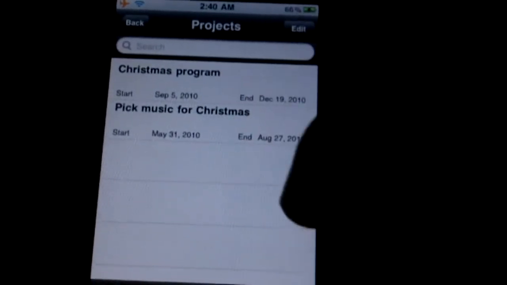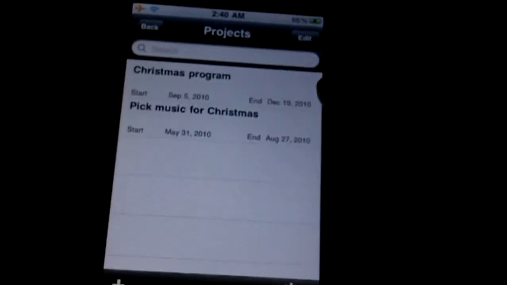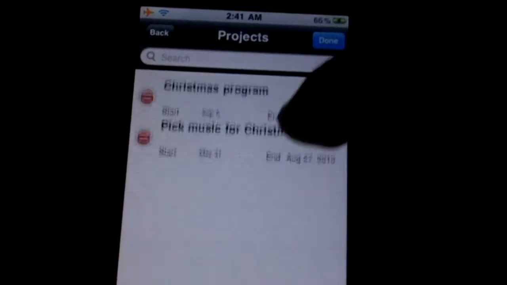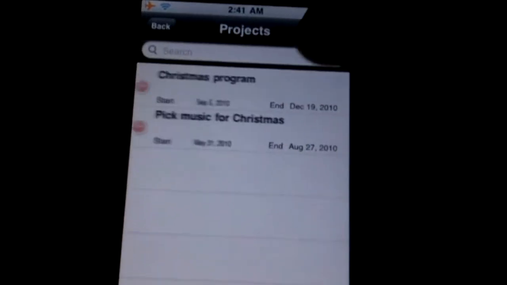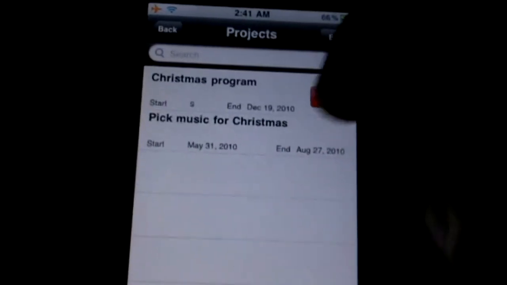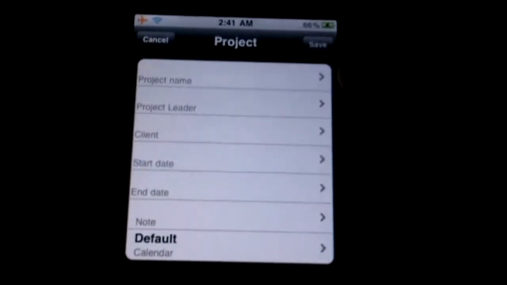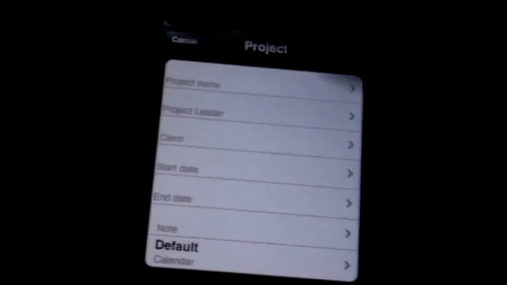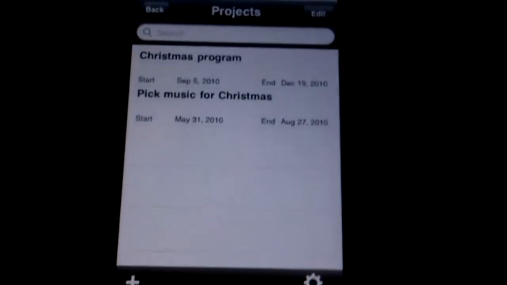As you can see, I've got a couple entered in here already. If you want to edit the ones that you have or add new ones, all you've got to do is touch the edit button up here. This will allow you to delete them, or you can also do that by swiping and doing a delete. To add a new project, just touch the plus button in the bottom left corner. You'll be given some information to fill out. Once you're done with that, you just hit save and the project will appear on your main screen.